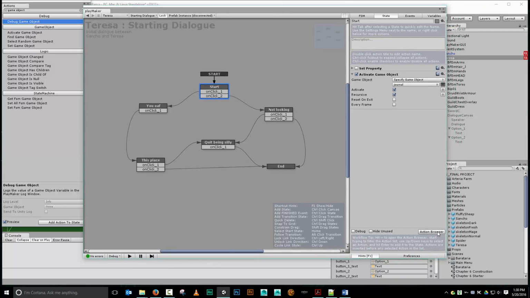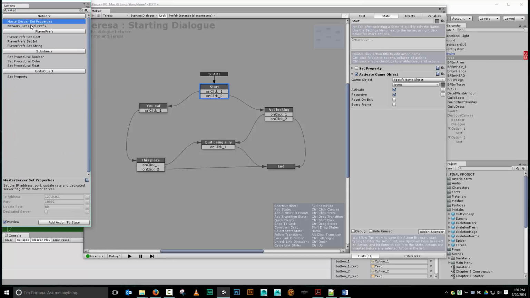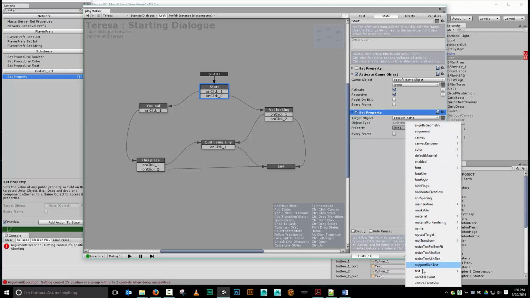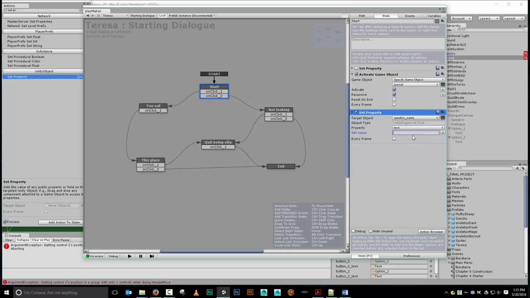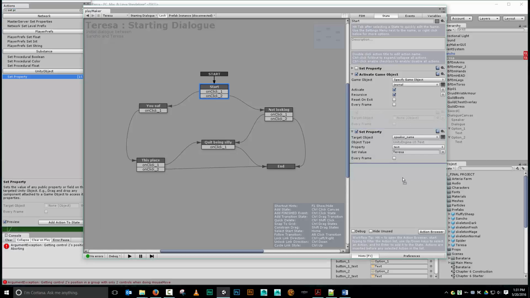So I'm going to start off with Action Browser, and we're going to need a bunch of set properties. Set property right there, add that to my state. The property I want to set is going to be my speaker name, and I want to set it as a text string, and I'm going to give it a value of Teresa, like so. And then I will do another Action Browser, set property, and whether this one's on top or this one's on top, it's not going to matter either way. I just want to activate first though.